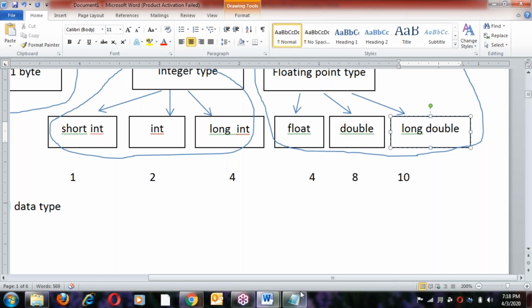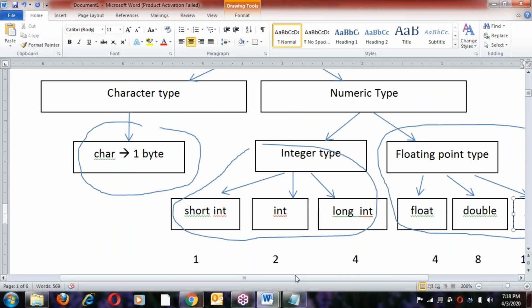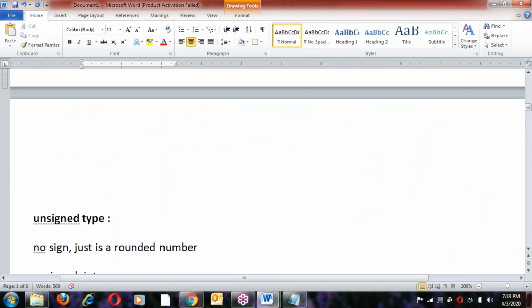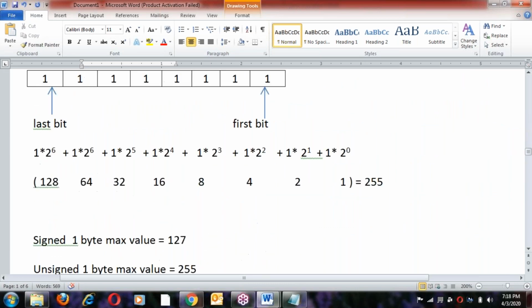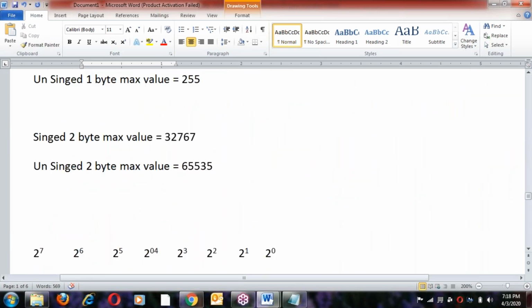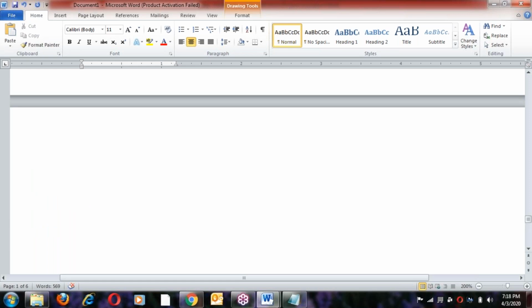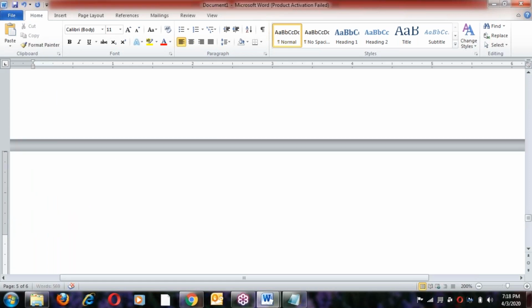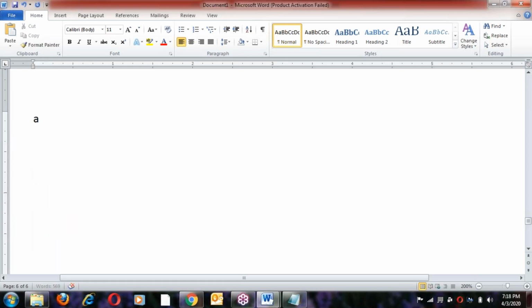Next, characters are 1 byte. The size of a char is 1 byte. Characters are unsigned.